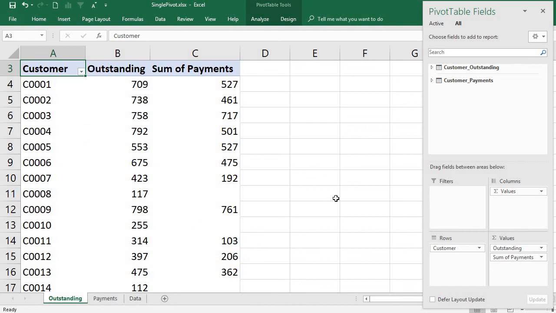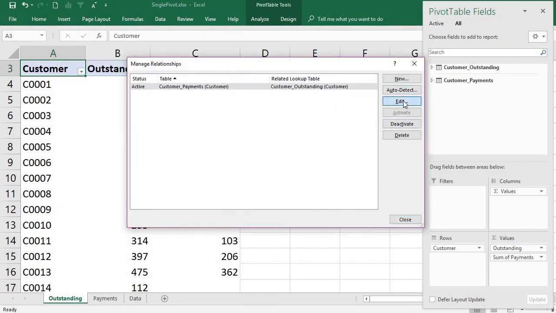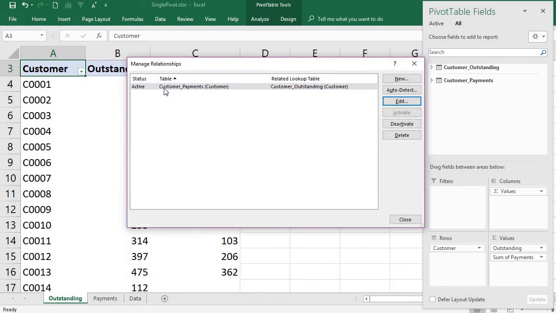Most of the time the auto detection works, and if you find some problem, then you create your own relationship. Once the relationship is created, go to Analyze, Relationships, and find it, edit it and see what is going on. Here you also have the auto detection relationship. If you want to delete any relationship, you delete it here and create your own new one.